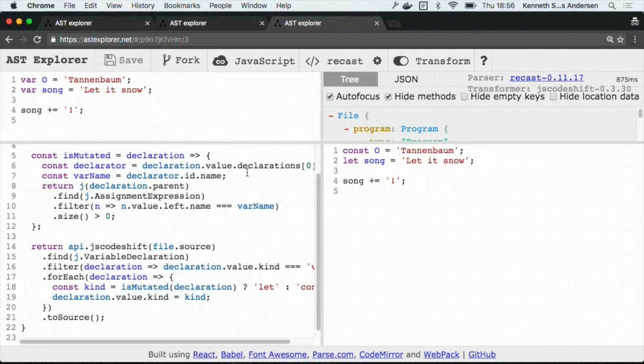The cool part of AST Explorer is that you will get all of these names. You will learn what the nodes are called and how to find them. So to figure out if the variable song here or the variable O is mutated, I would find all the assignment expressions where the left-hand side of the assignment is actually the variable, and then based on that we get the ES 2015 code.